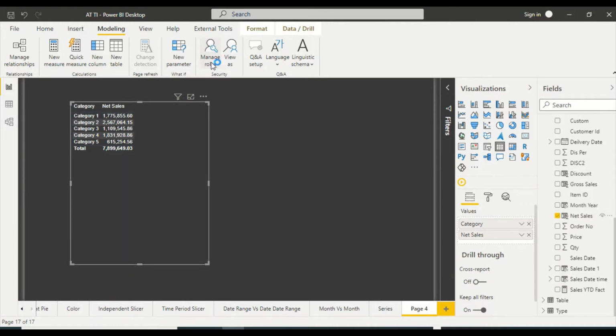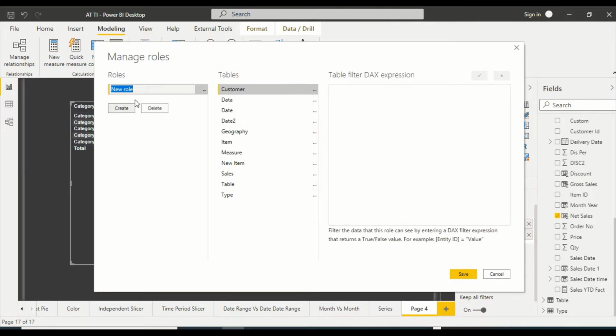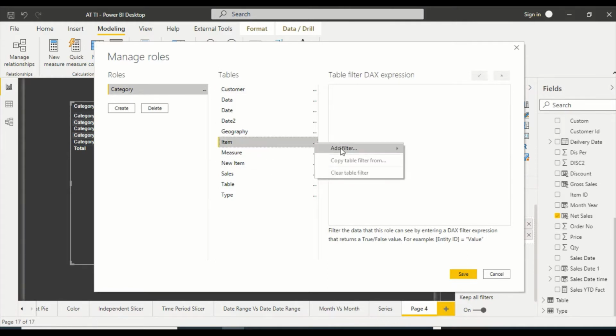So I can go ahead and create a role, let's call it category. I created a role called category. I go to the item dimension and I say add filter, and I choose category. I can use category ID also, and here I provide a value, category 1. Save.